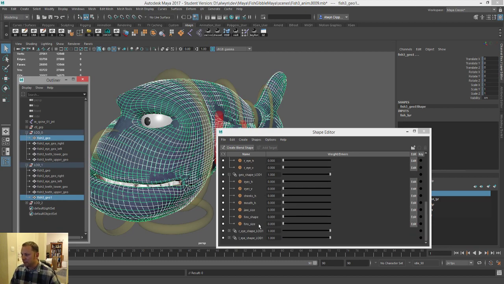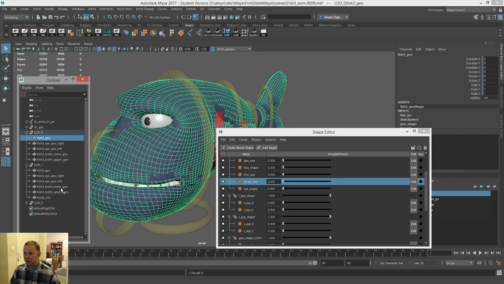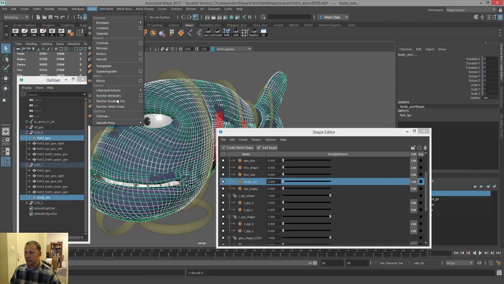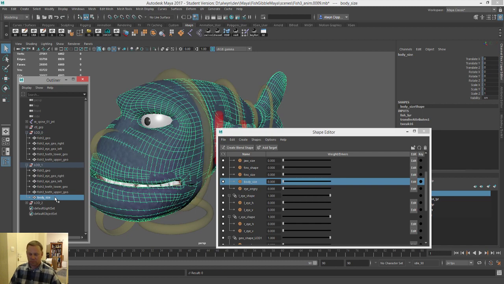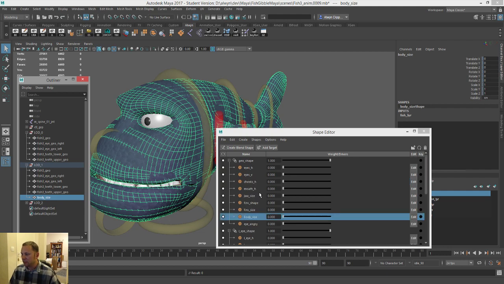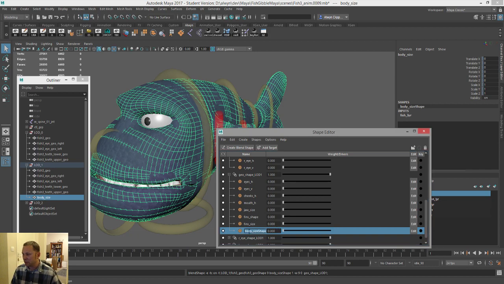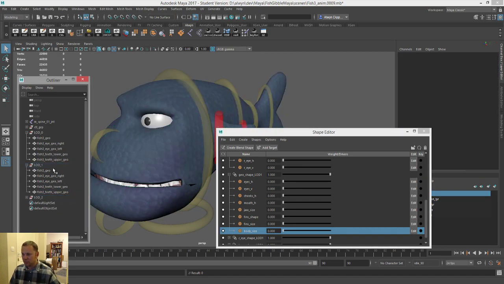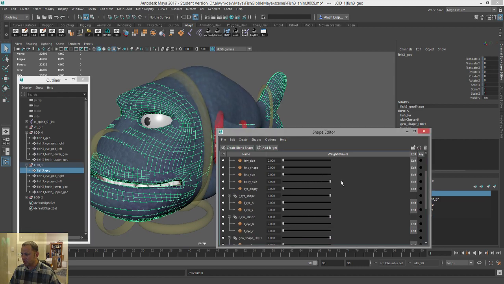So I've got my duplicate here. I'm going to give it the right name. Selecting LOD0, then LOD1, and then using my transfer attributes. And then deleting the history and just adding it again here. This time I'm not going to change the order. Just want to test it. I forgot to slide the body size up. That helps.